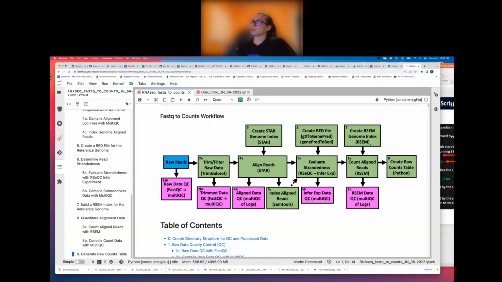Then knowing the strandedness, we were able to quantitate our aligned reads using the aligned-to-transcriptome BAM file. So we were looking at our templates that were aligned to transcripts in RSEM. And again, RSEM required us to create that index of the reference. And then from that, we were able to view the raw count data for each of our samples for each gene in our reference genome.